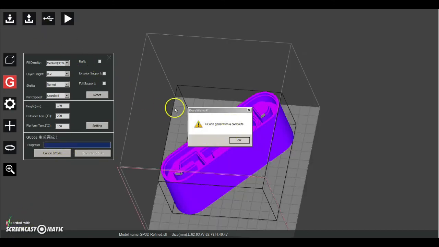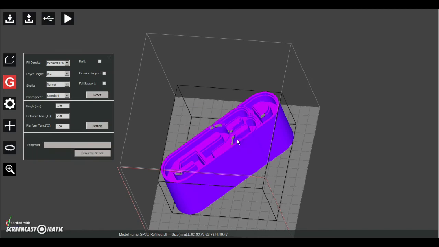So here it is, the G-code has been completed. All I need to do is insert my USB and save it under the USB folder, or I'll save it on my desktop and drag it to the USB later. That's all to it, and you could just go to your printer and select the file and it will print. So that's all to it in preparing the file, and we'll show you how it's printed right now.